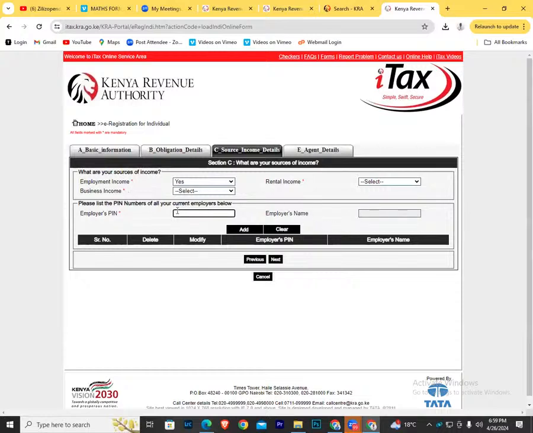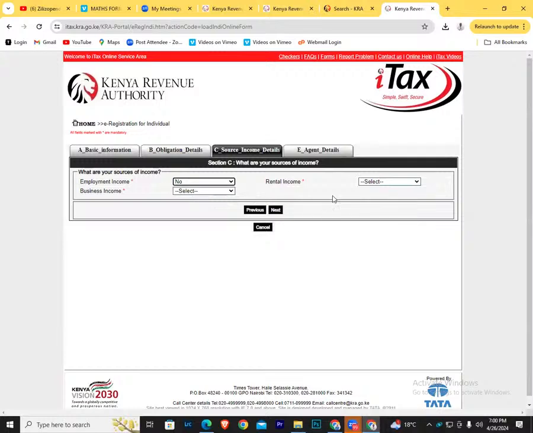Who has employed you? You will be able to key in the PIN of your employer here. If you are not in employment, then either you have rent or business. Do you have houses somewhere that give you rent every month?